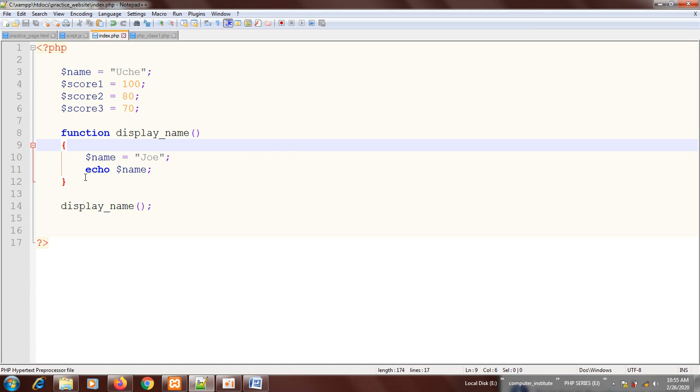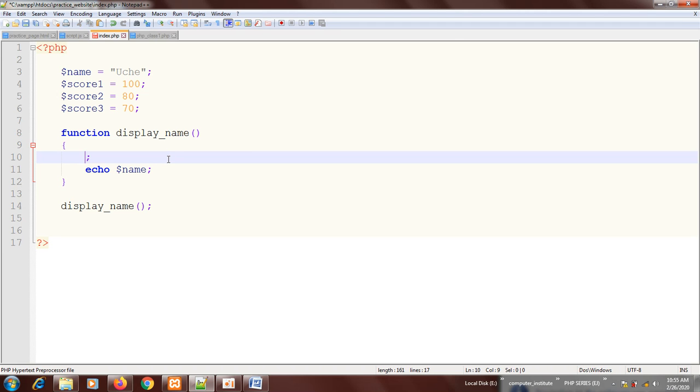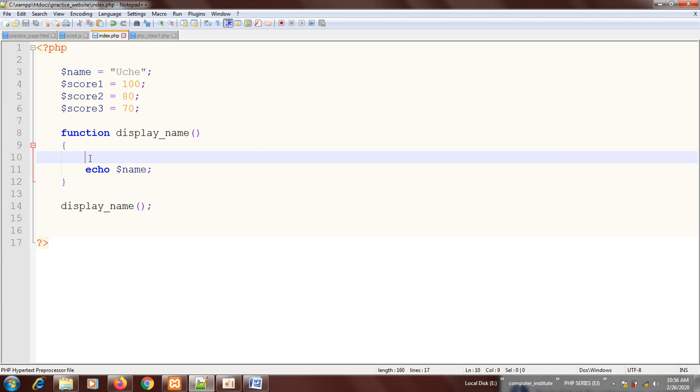Now let me remove this name entirely. If I want to call this particular name Uche inside this function, if I just echo name here, you see what will happen. Since there's no more name here, let's echo name and see. You see, it says undefined variable. It searched for a name within this function and didn't see any name. Even though there is a name outside, it will not access it because it is not within the function. So it says undefined variable.